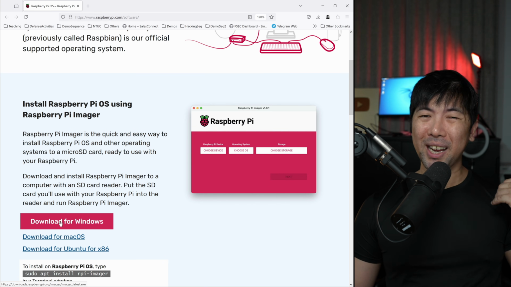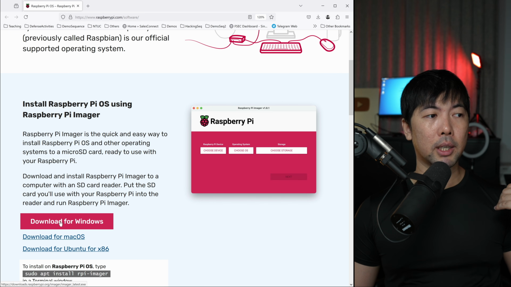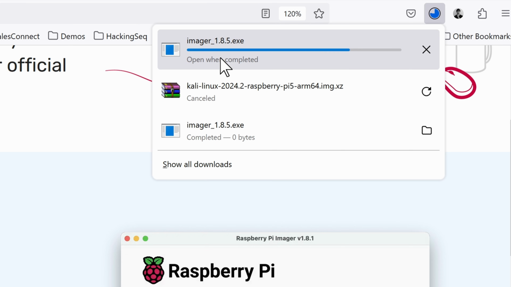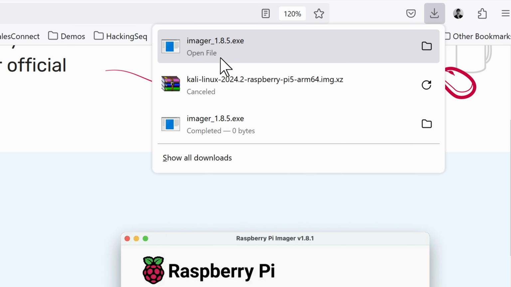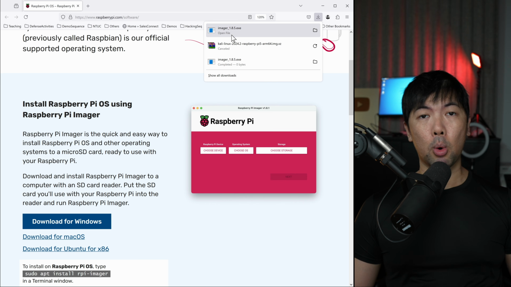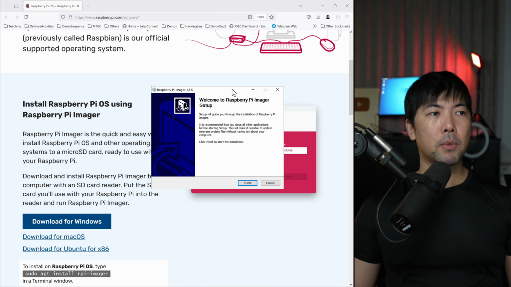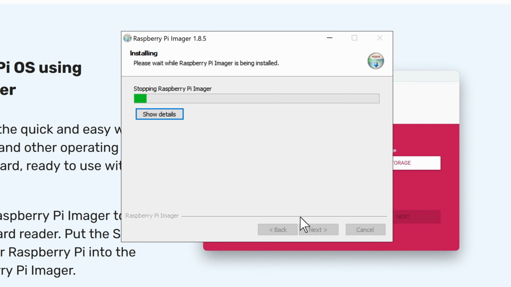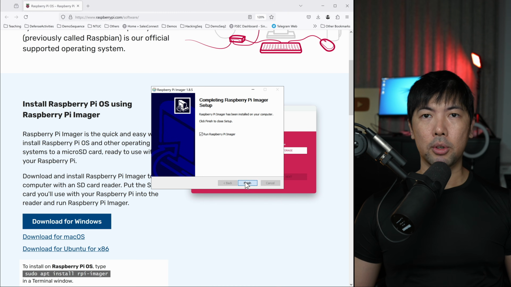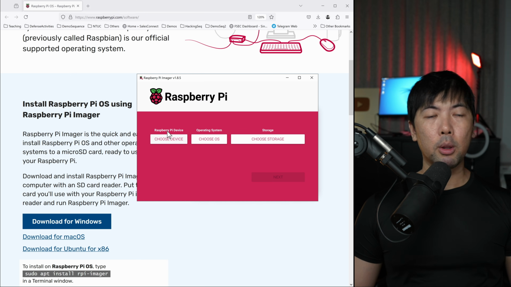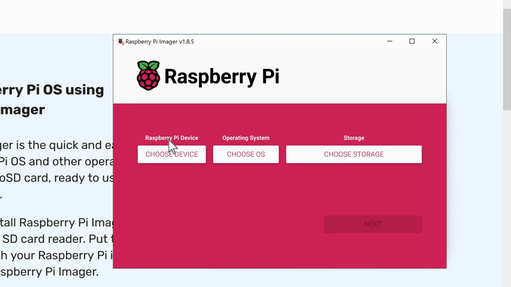In my case, my host machine is Windows, so click download for Windows. You can see in the top right corner I have imager_1.8.5.exe. It's 19 megabytes or so. Done. So go ahead and install that. Here we have Raspberry Pi Imager 1.8.5. Click install, and it extracts. Once you're done, click finish. Once it's finished and you launch it, you will see the following over here. This is the page that we need to get to.